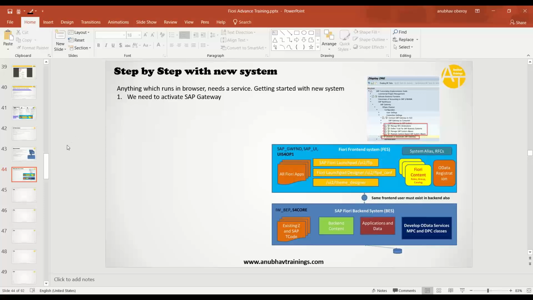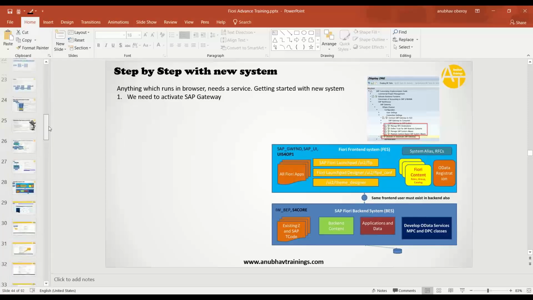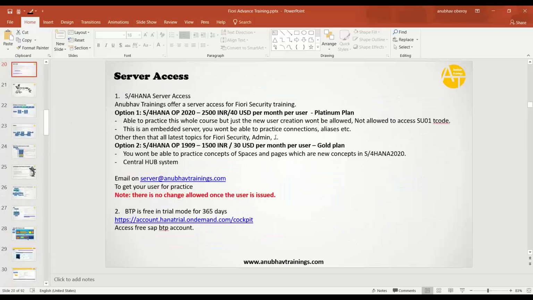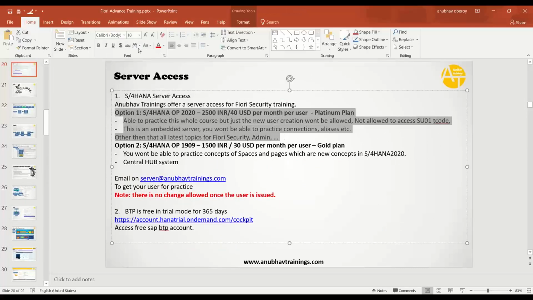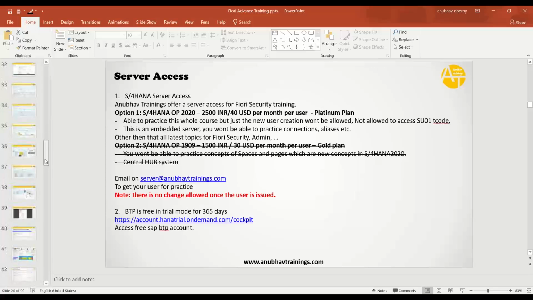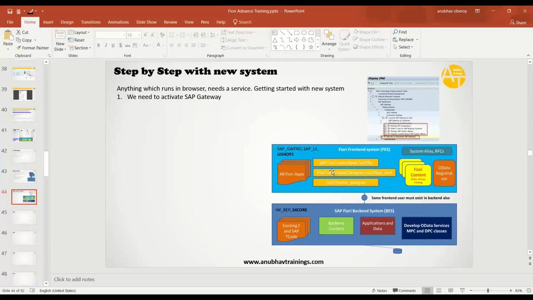Unfortunately, guys, I'm here to announce we have opted out of the gold plan, which I discussed in the server class. Unfortunately, the server vendor dropped out, so this plan is no more available. Which means in this training we will not be able to work with a central hub system. We will only and only work with the second plan, the embedded system, and eventually in the long run you will see the embedded system is the only future. Nobody will use central hub because SAP will recommend embedded and companies will go embedded, as per SAP's recommendation.